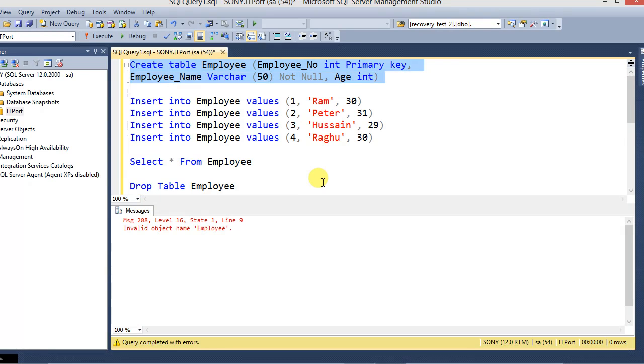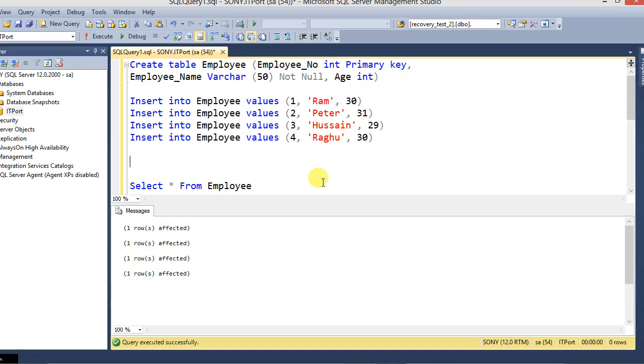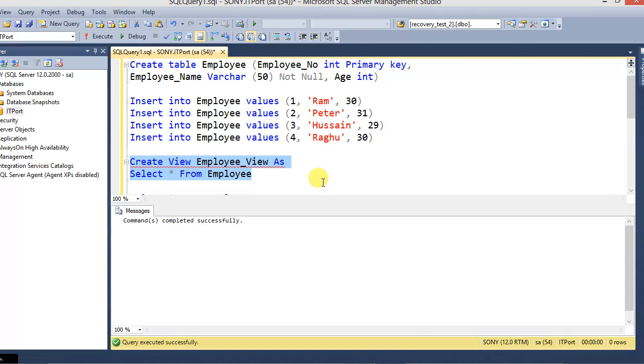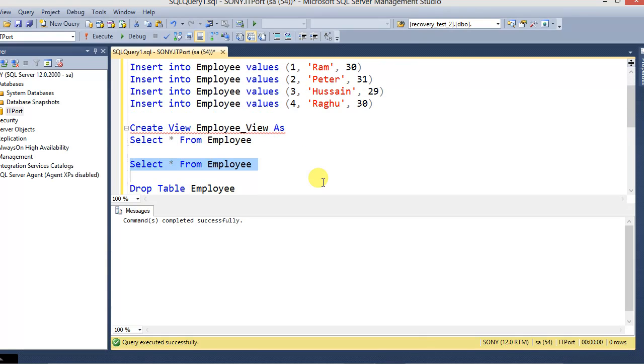Now I am going to recreate this table and insert these values into the table. Here I am going to create one view on this table. See, create view employee view. A view is a virtual table, as select star from employee. I am creating one view as select star from employee. So now it is created, and we can fetch the data from the table or the view, employee view.